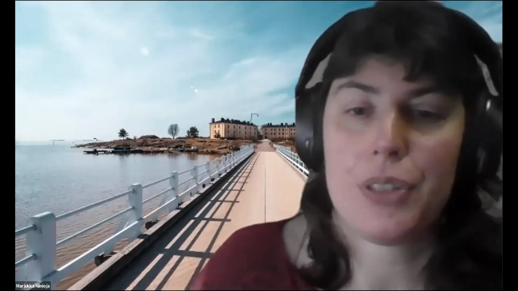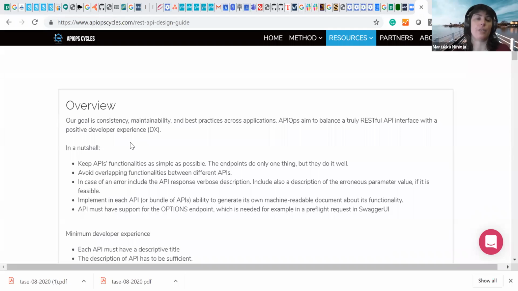Let me see if I can share the screen. So I identified these three layers, and I think that we should decide which layers we are discussing and what approach we should take to this.